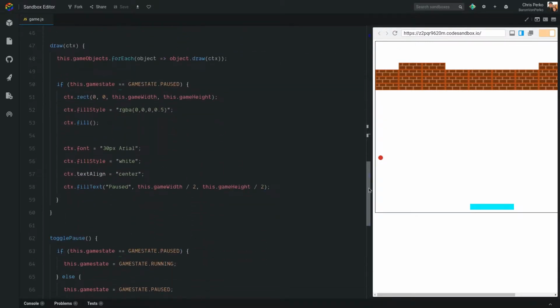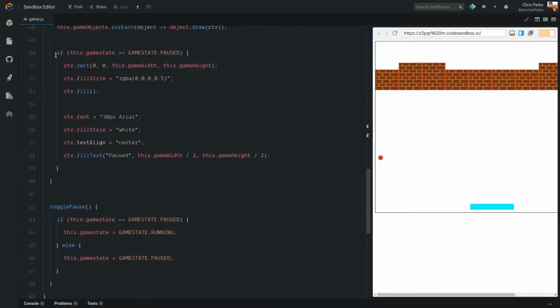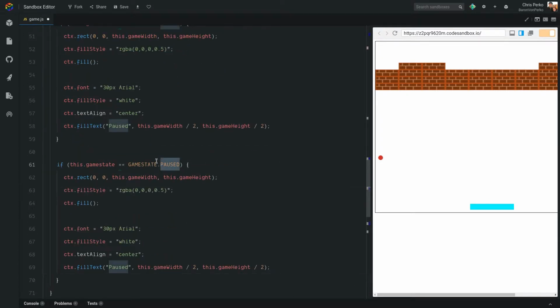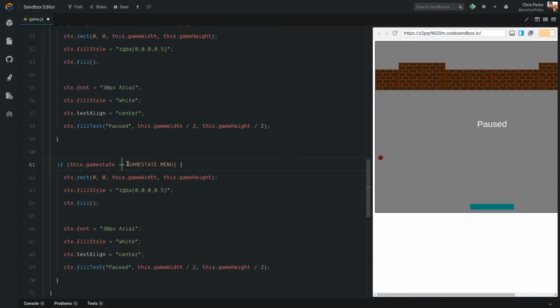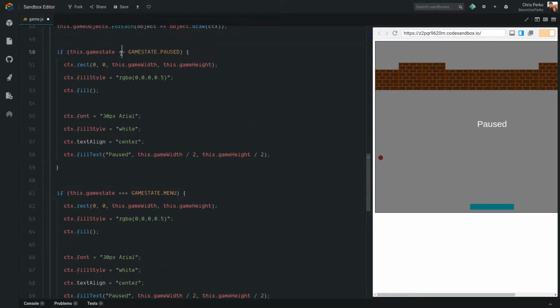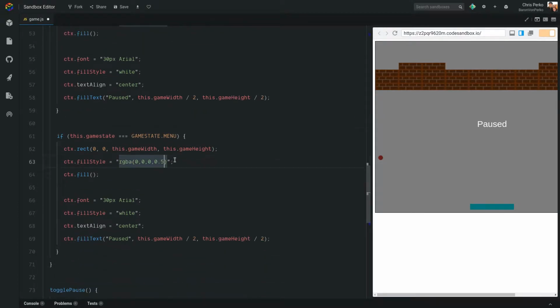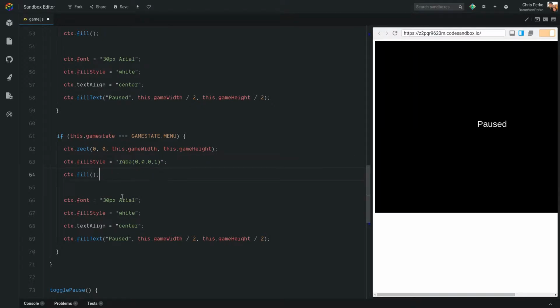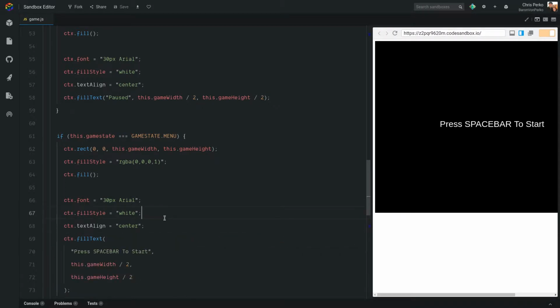Next, in our draw function, we have our pause state drawing here. Let's make a new one for the menu. Let's update these comparators. Let's make it a solid black. And in our text, instead of pause, we will say press spacebar to start. There we go.